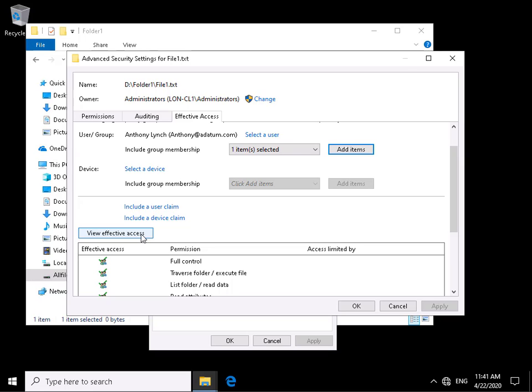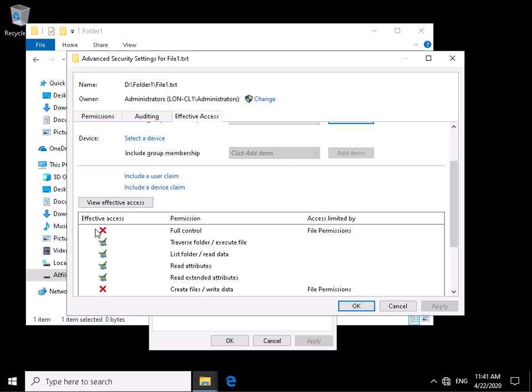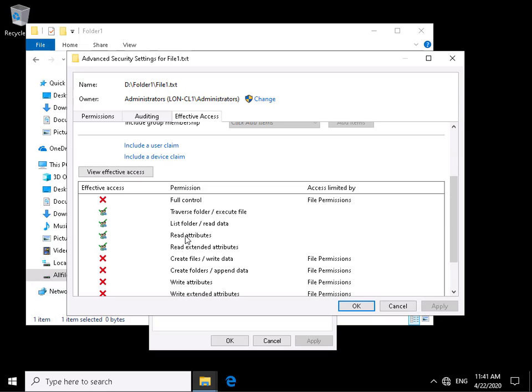We want to see what his effective access would be if we added him into that group. So we can see at this point here he loses his full control and he loses a lot of other permissions. So adding Anthony to that group is removing permissions.